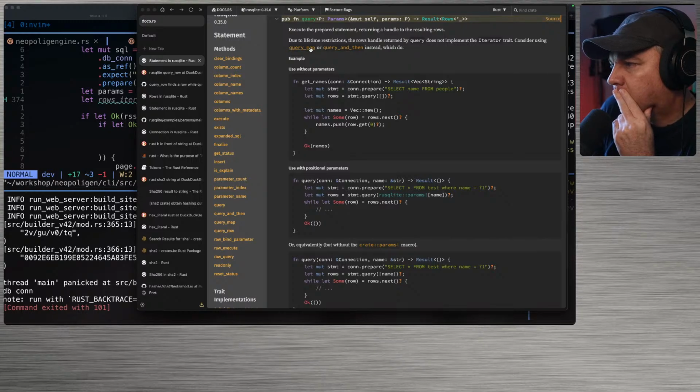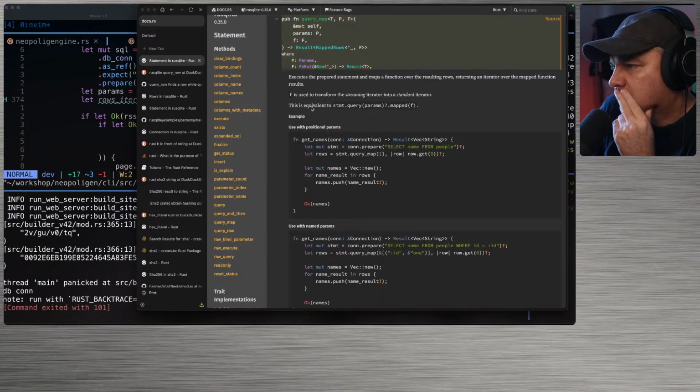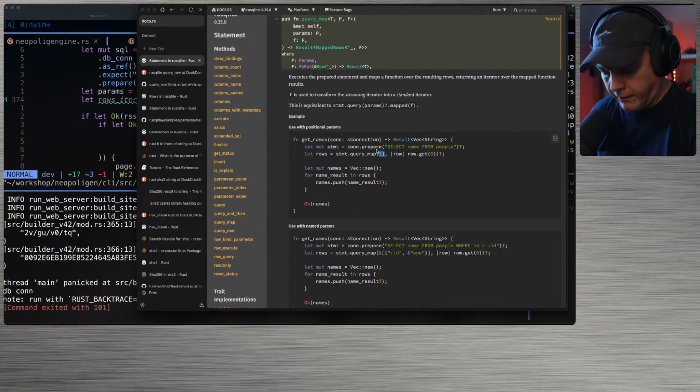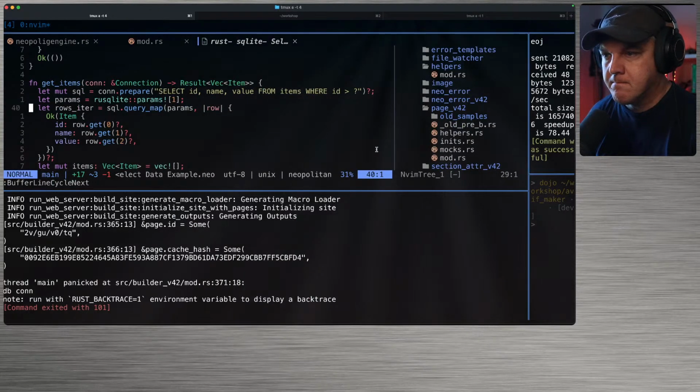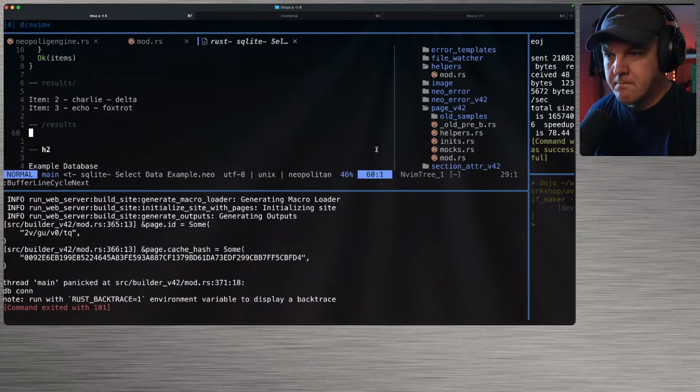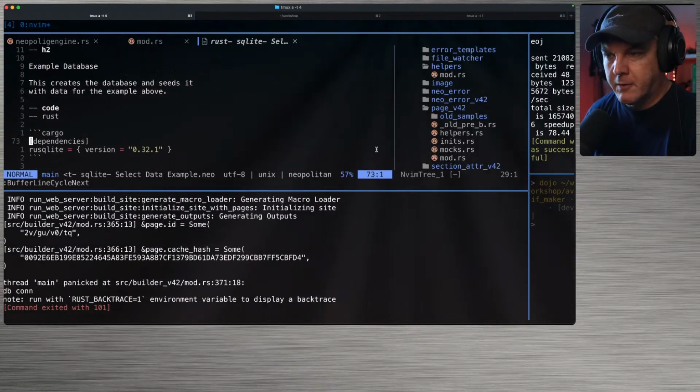Whatever. Query map. Returning an iterator with the map functions, right? F is used to transform the streaming iterator into a standard iterator, which is this. So that's the function. See, this is just passing nothing here. I don't know why mine has a 1 there. I don't know where that came from. I'd kind of like to know.